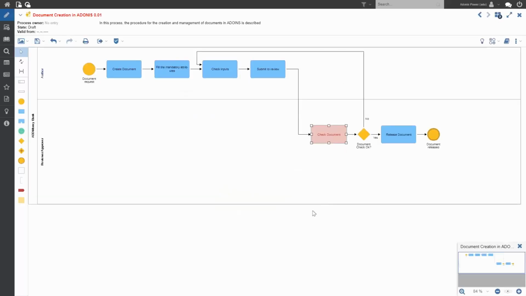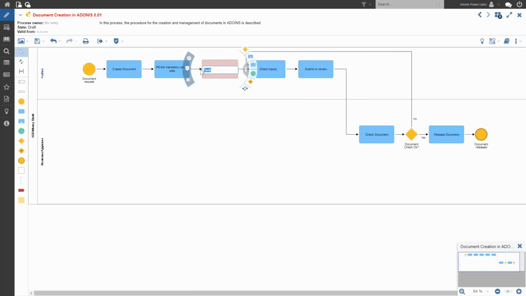But yeah, as I said, you can still model using the objects here in the modeling bar. So if you wanted to just add an additional task in, maybe after filling the mandatory attributes, you want to upload a physical document, you can just add in another task there, as you would have done previously. The auto insert still remains as part of the functionality.